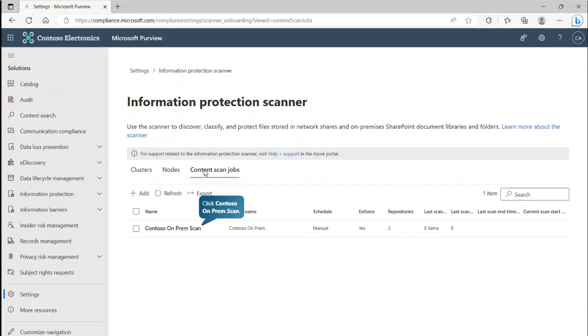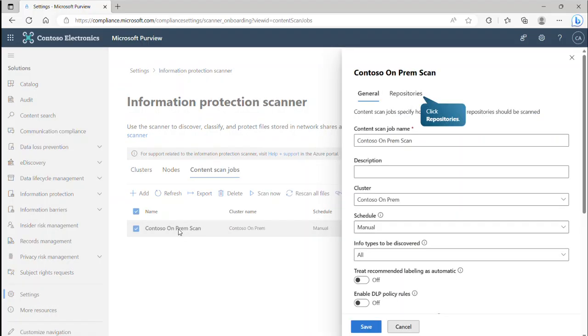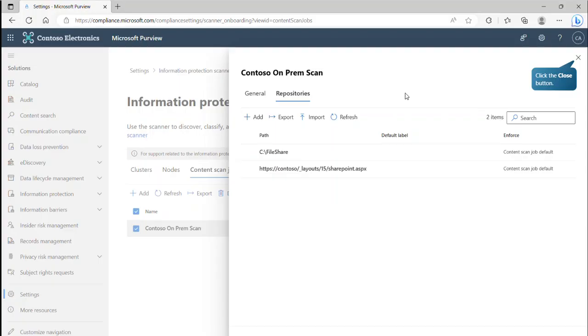Here is the content scan jobs. So scan jobs define the content that you want to scan. So we have one Contoso on-prem scan, and if we click on that, this job is set to discover and label all info types. Okay, and then you see the information over here, and if we click on the repositories, right, this job will scan a local file share and a SharePoint document repository, and then you can see the places that will be scanned. So that's basically what this is all about.